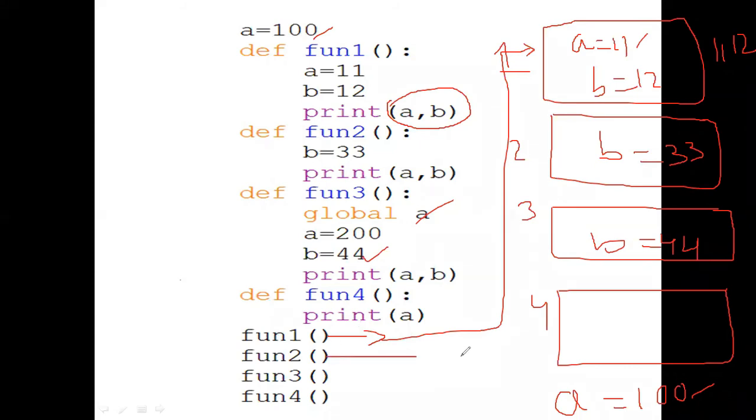After that, I call function 2. Here, again I print A comma B value. Now what is the expected output? If I print A comma B, what is the expected output for this? Everyone please give the response in the chat box.